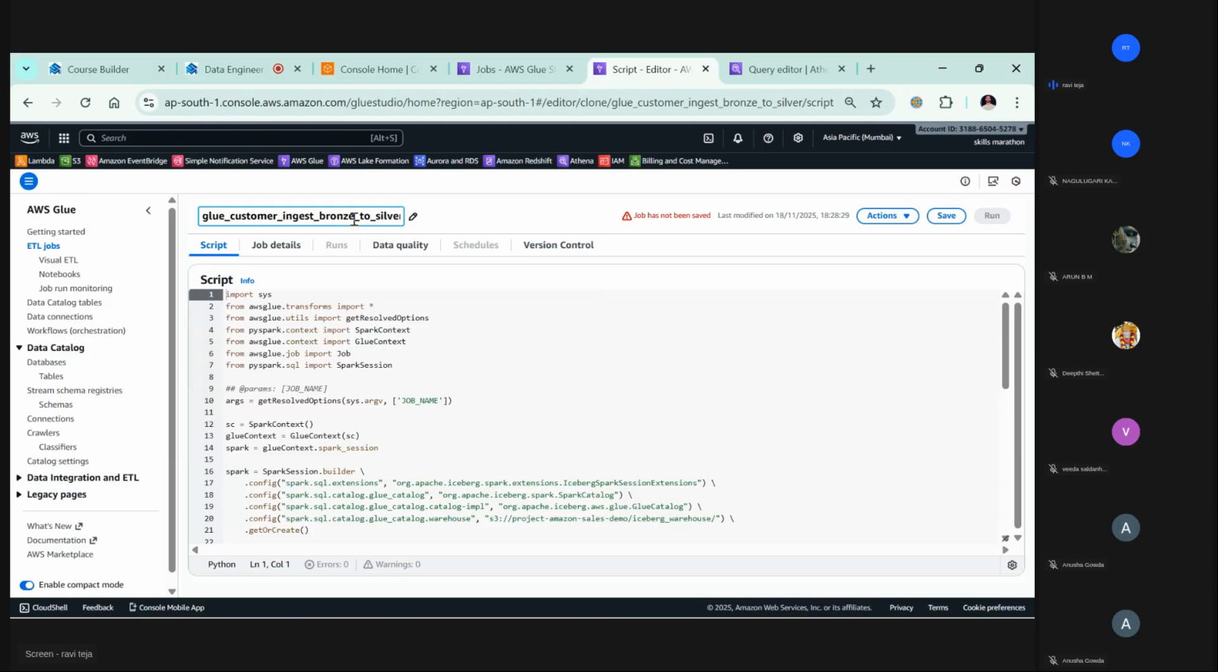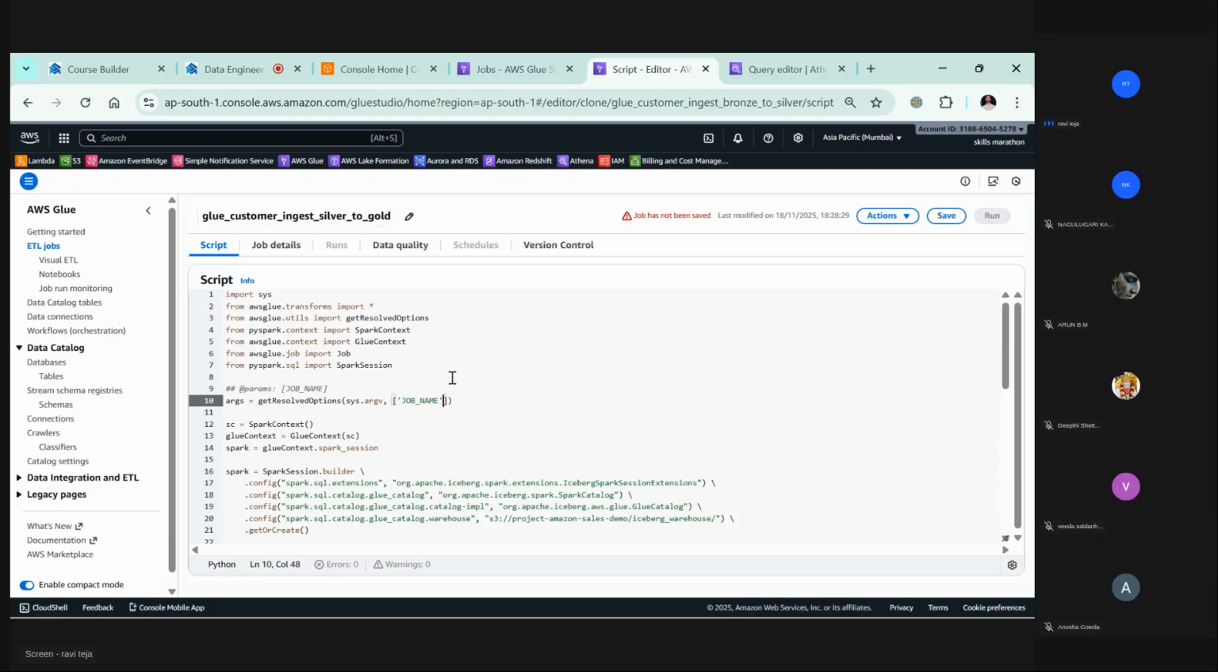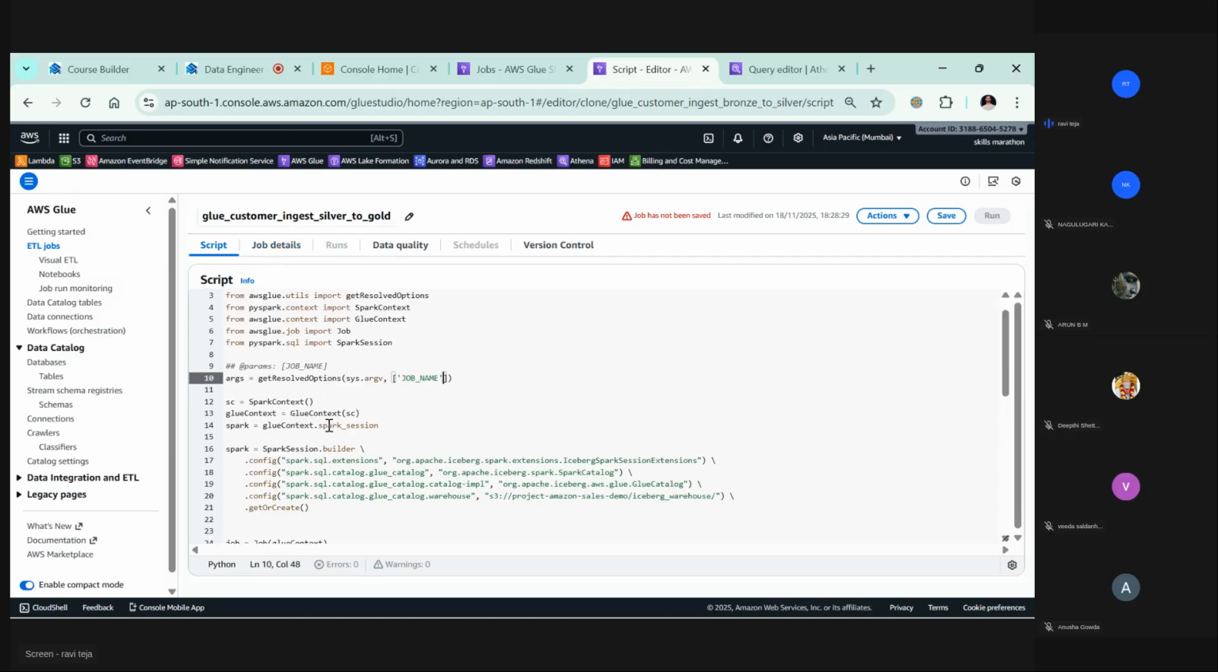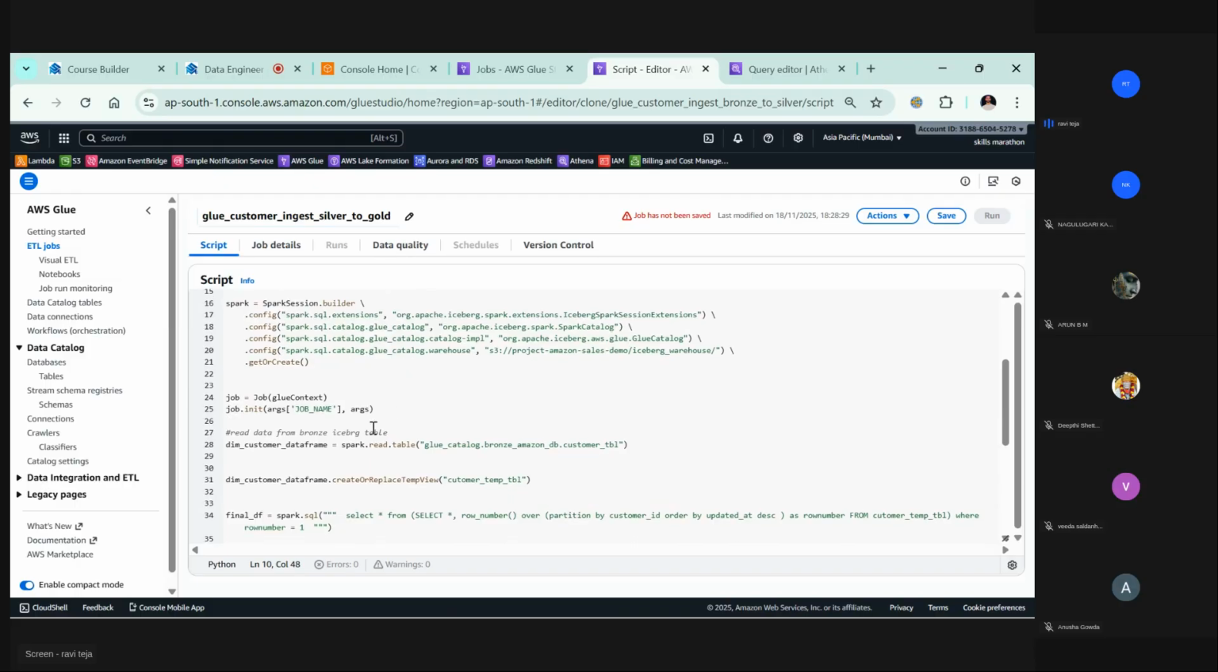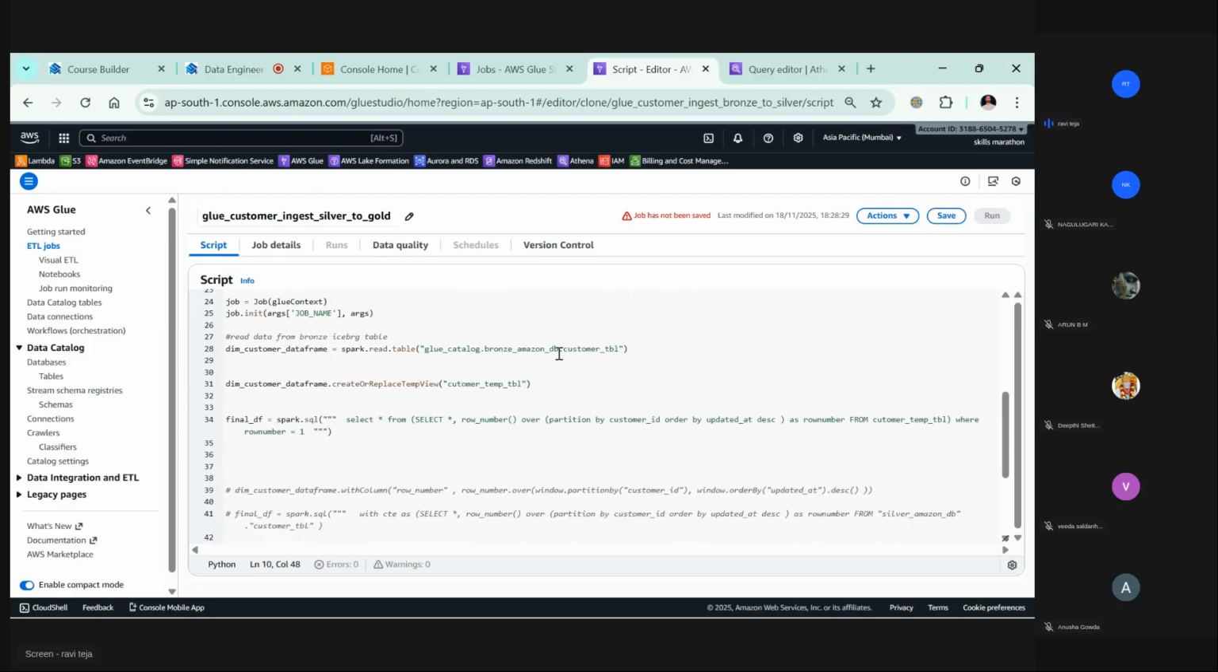Okay, so this is from silver to gold, right? Everything is the same, but instead of bronze, I wanted to give silver because we want to pick this data from silver, right? Fine. I'll create a data frame out of this silver customer table and do some customer replacement and all this kind of stuff. Fine.